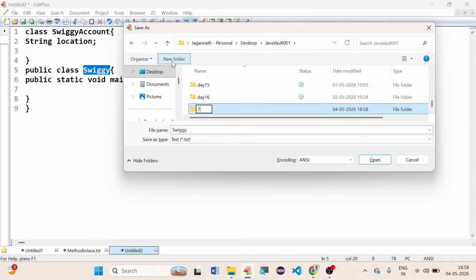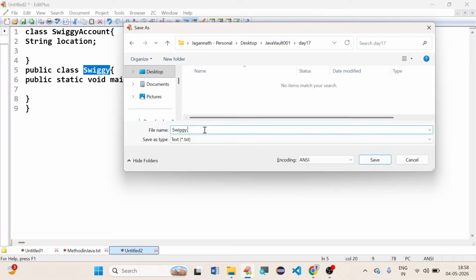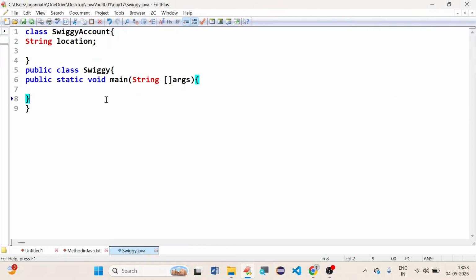Let me save this file first. All right, the file is saved. Now I'm going to create a Swiggy account first: Swiggy account s1 is equals to new Swiggy account.